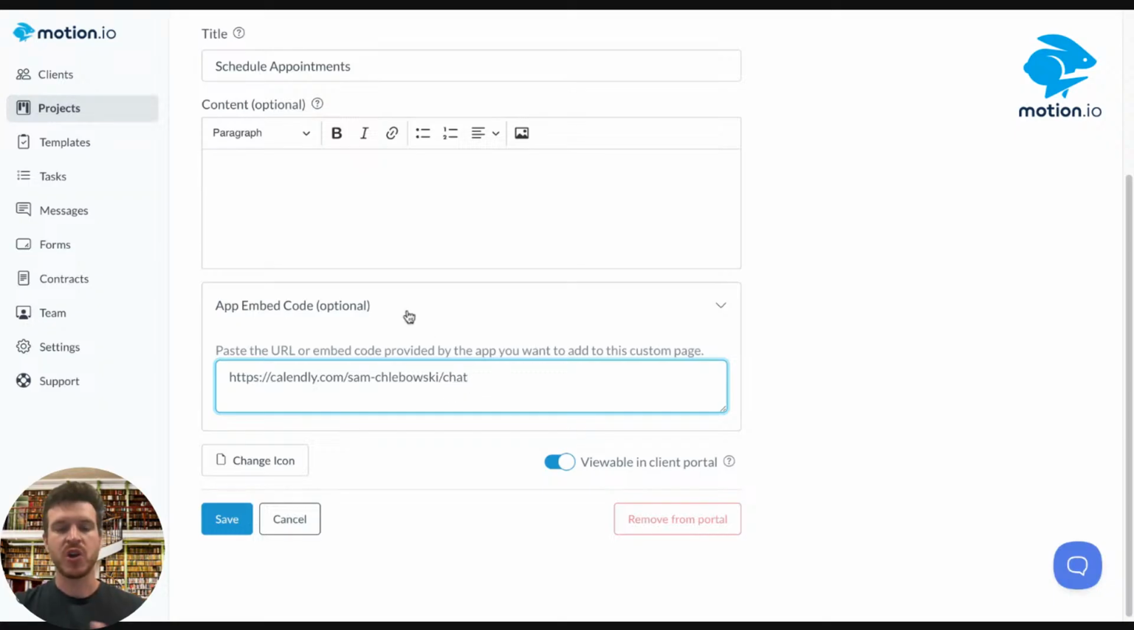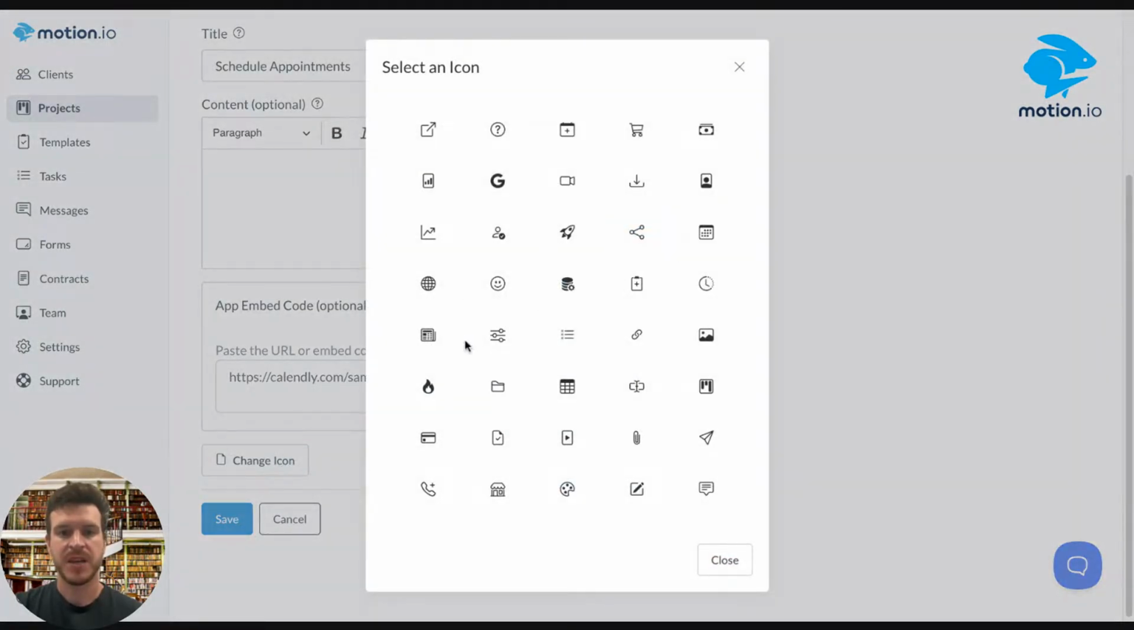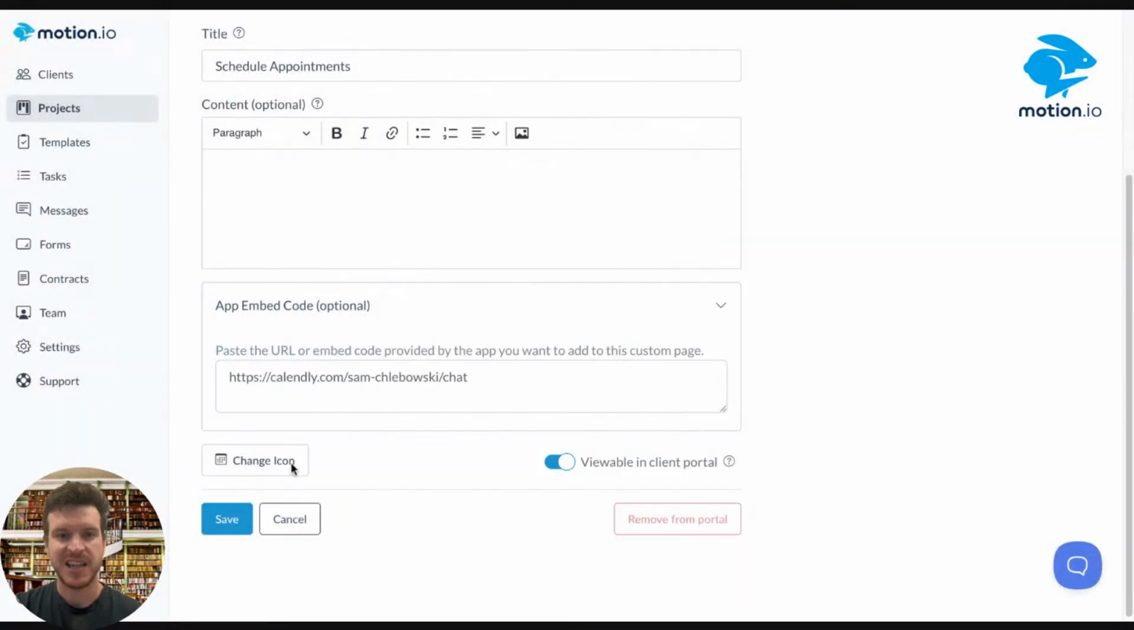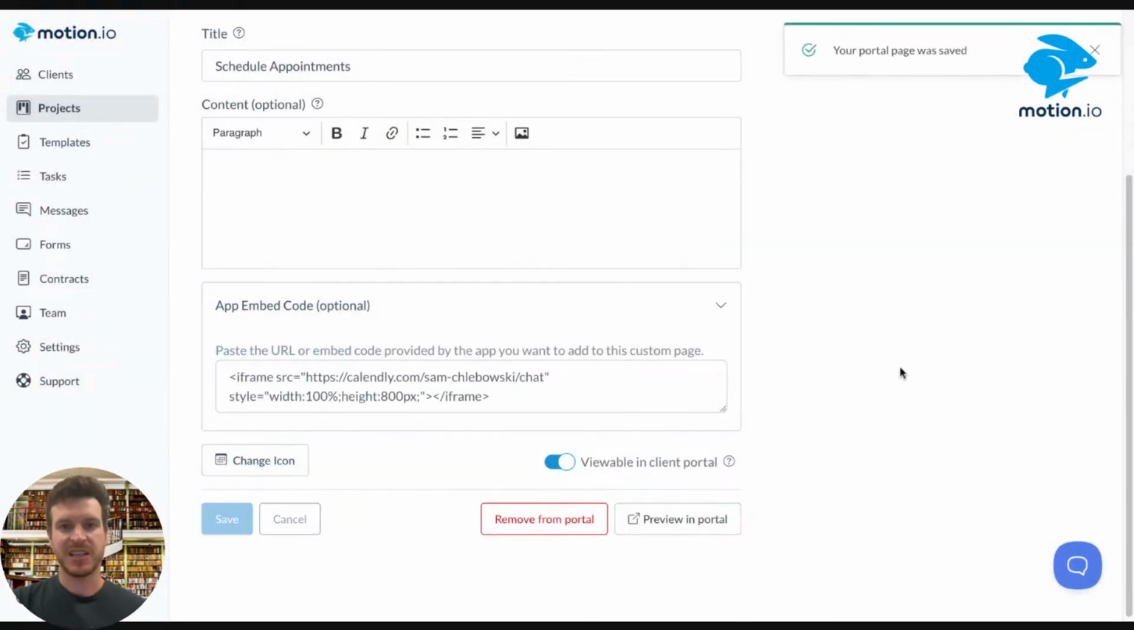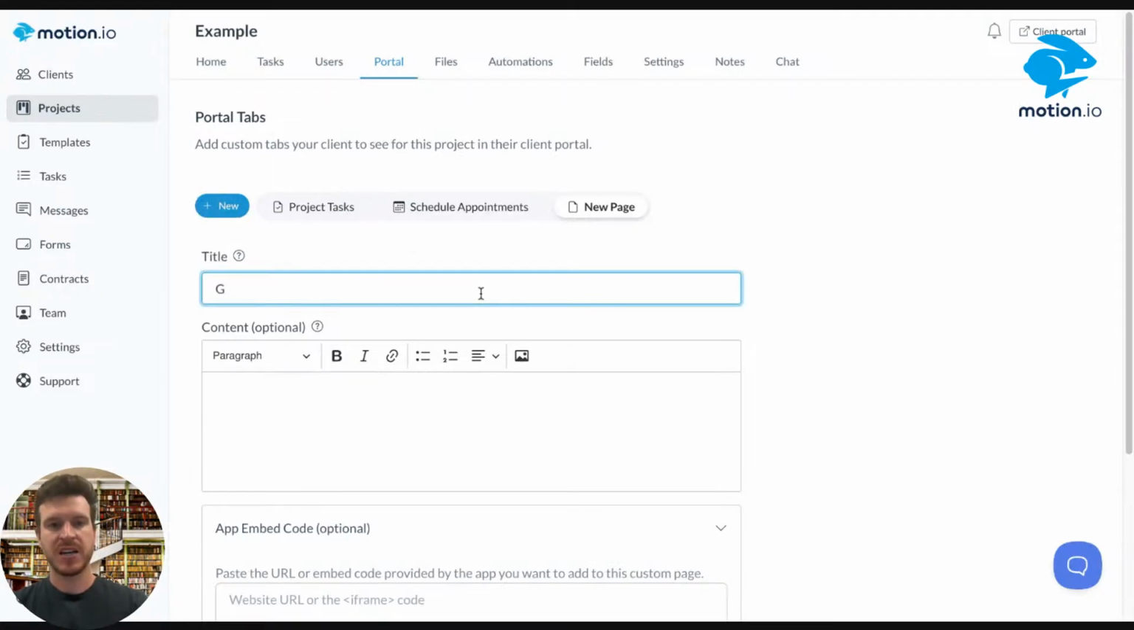As a note, you can also paste in iframe embed codes, but a lot of times if you have a shareable URL, simply pasting that URL is going to be enough, and you will see it populate in the portal tab for your client. So I'll click change icon here, and then I'm going to select this calendar icon and click save. So cool. I've created that tab, which will allow clients invited to the project to schedule whenever they want.